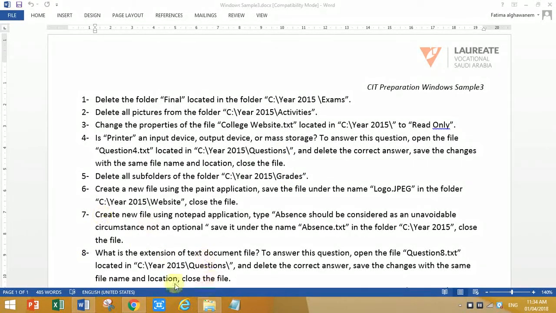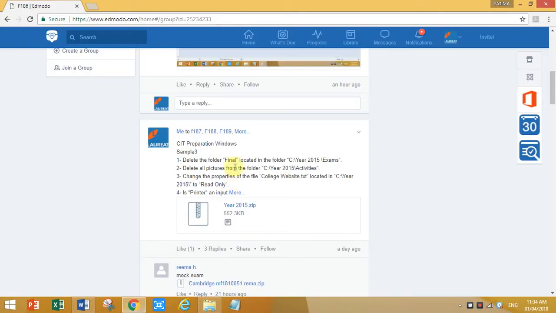This is exercise sample 3 for CIT preparation. You can go to your Edmodo to download the attached file I sent you to work on the exercise in this folder. Again, some of you don't know how. Again, click this square, just click on it.